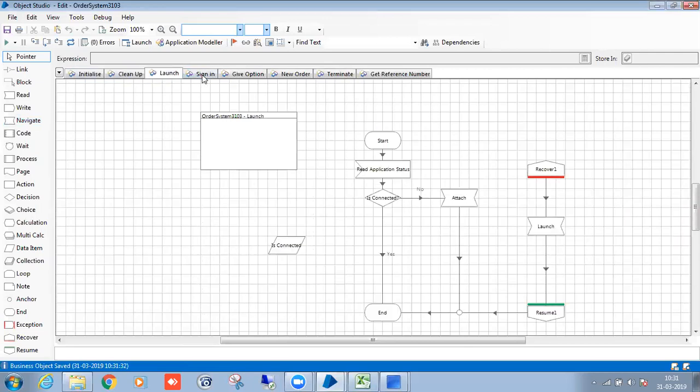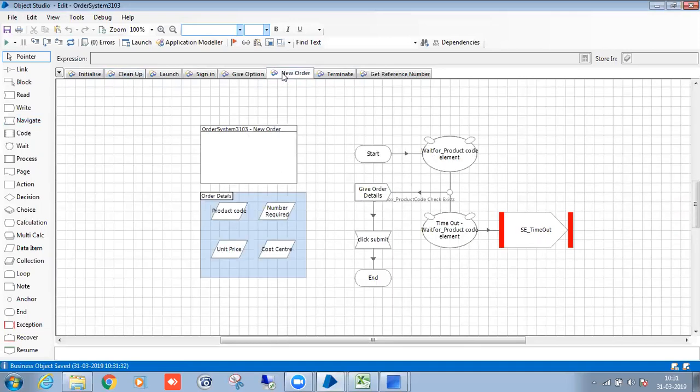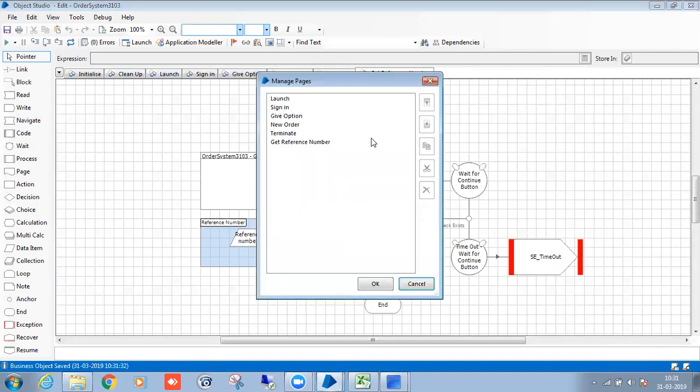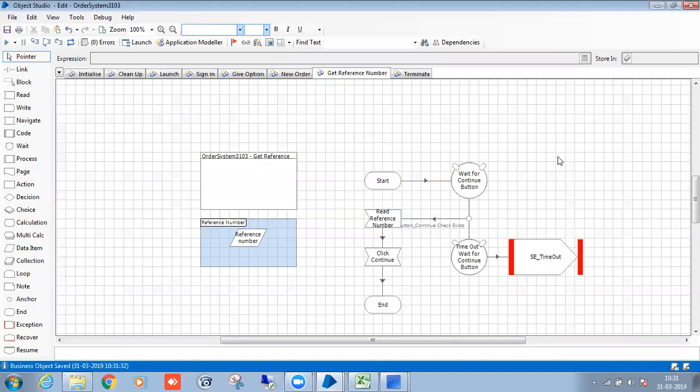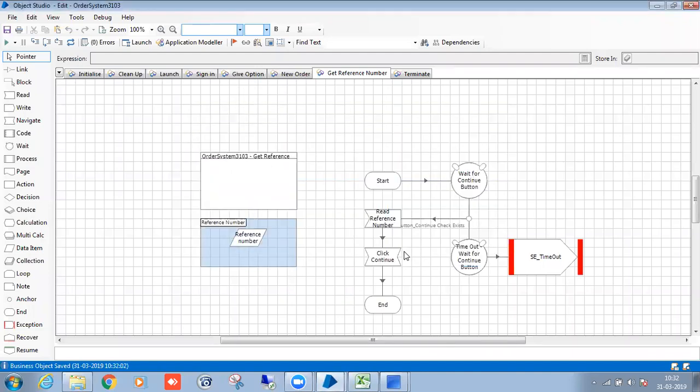Right, launching the application, sign in, giving the option, new order, terminate, get reference number. Right, you can manage the page orders also by clicking the manage pages. So terminate should be last. Any questions, guys?